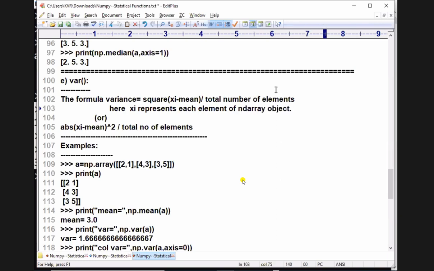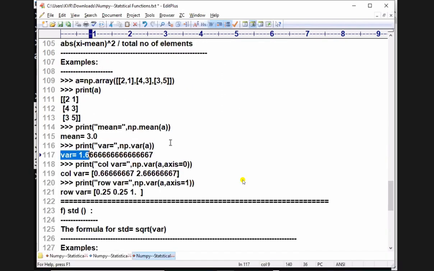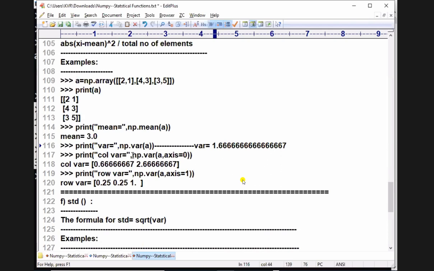We'll come back to this point. Next example part is done. Mean is 3.0. Variance is 1.666. We got it. Now you can find out column wise variance, row wise variance. You already know about it. How do you go about it?